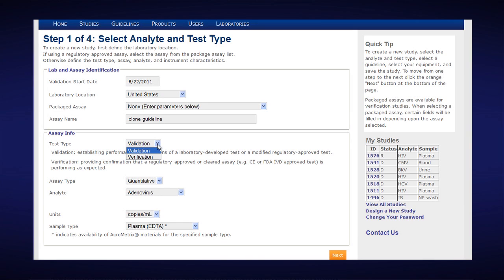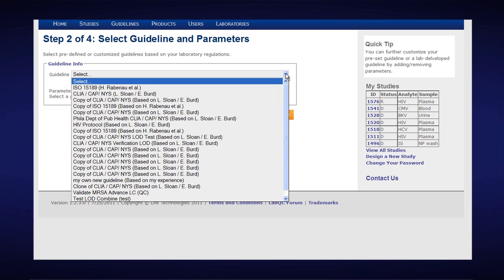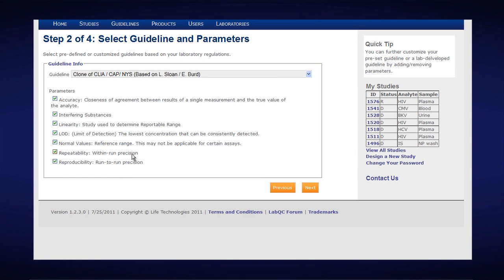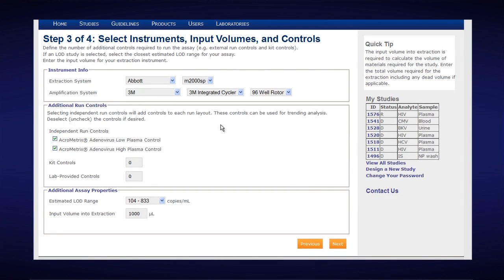For test type, I would apply a validation, in this case, quantitative. I'll say that this is for an adenovirus. Copies per mil, plasma to EDTA. Click on Next, where I can now choose my guideline. And it's going to show me a lot of different guidelines that are in here. And I'll find the clone that I created. And when I click on that, it's going to apply exactly the criteria that I chose for the accuracy, interfering substances, linearity, etc. I'll unclick on normal values, I'll click on Next, and now I put in my parameters here.